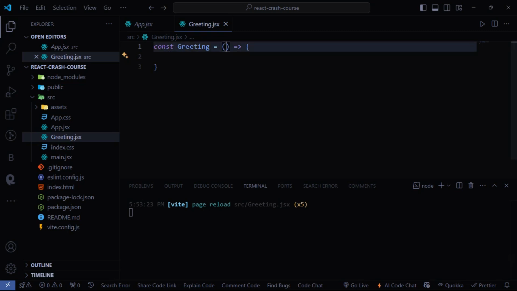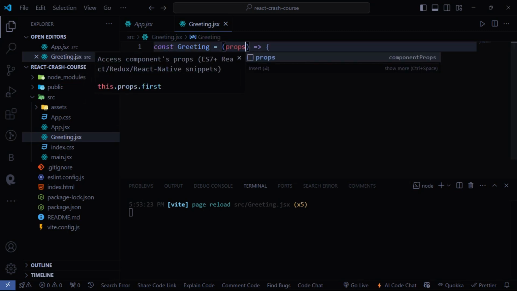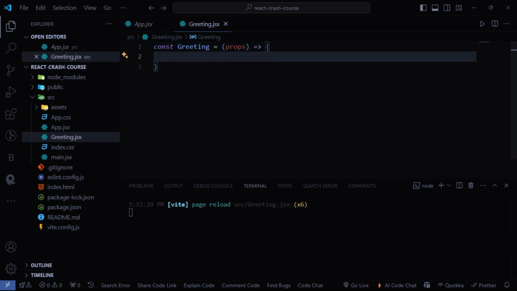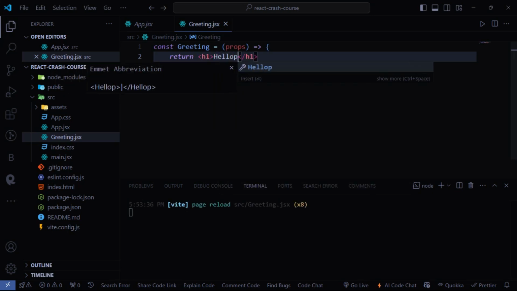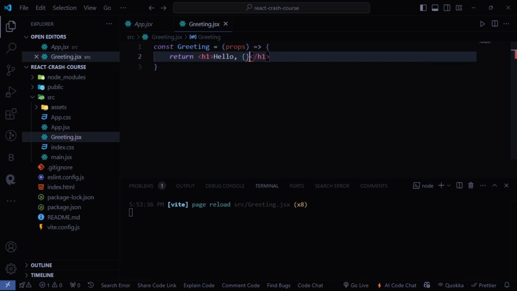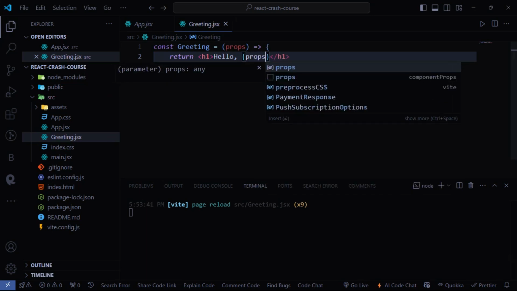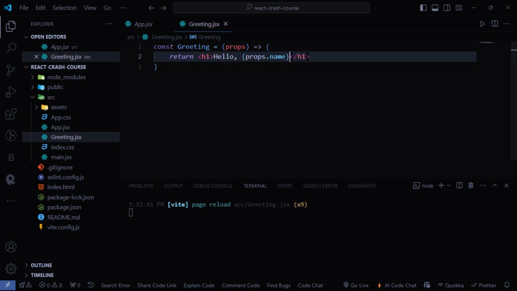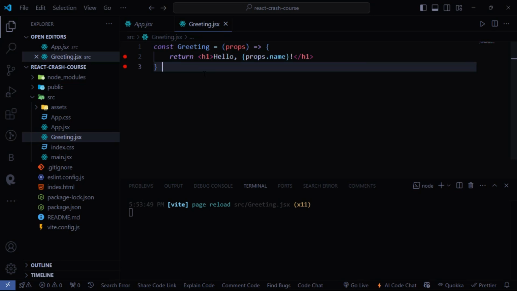Here's our functional component, and we pass in our props. Then we would return an h1 tag. Let's say hello, and we pass in our props.name. So this is our child component that has a functional component returning hello props.name.